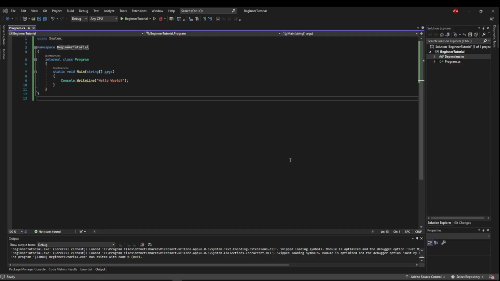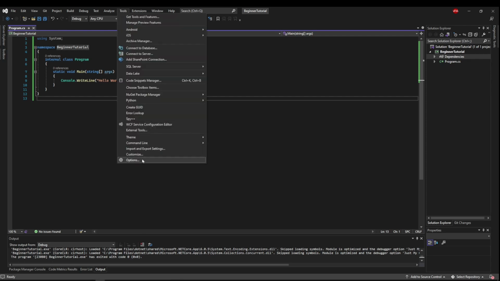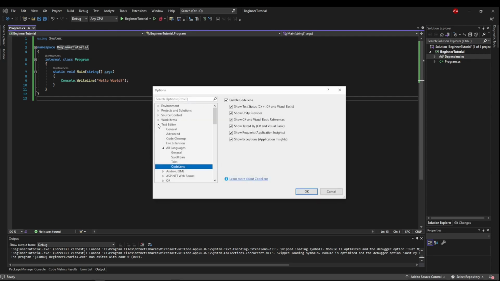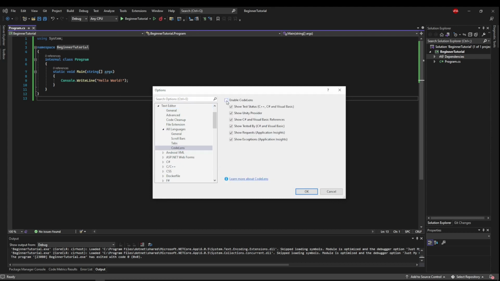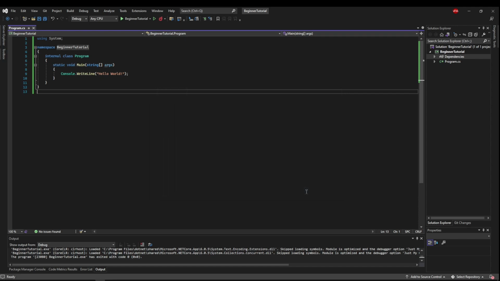The next thing I want to do to get ready for this tutorial is to disable CodeLens. Now, CodeLens is a great tool for developers, and I recommend that you use it when you know what it does. But for the purposes of learning and these tutorials, it just puts extra information on your screen that you don't need to see right now. So let's go to Tools, Options, Text Editor, All Languages, CodeLens, untick CodeLens, and hit OK. And you'll see that it cleaned it up just a little bit, and now we don't have to look at that extra information.